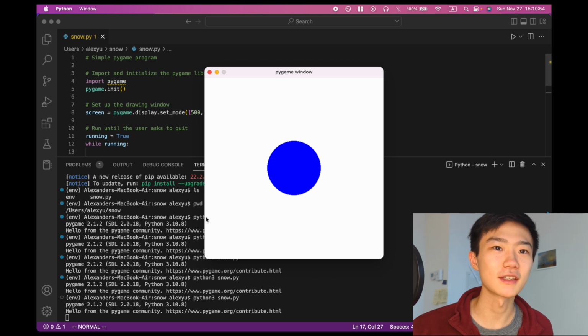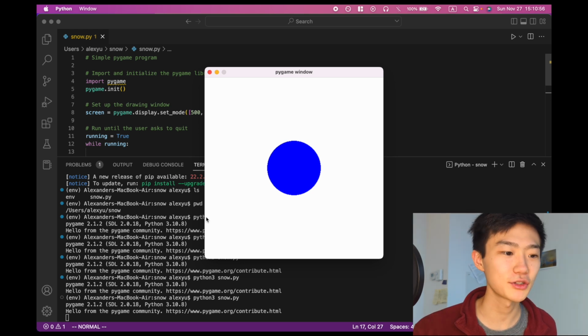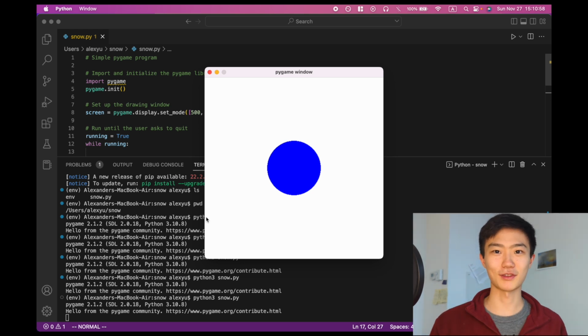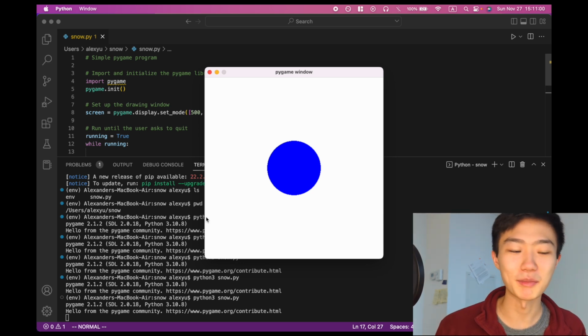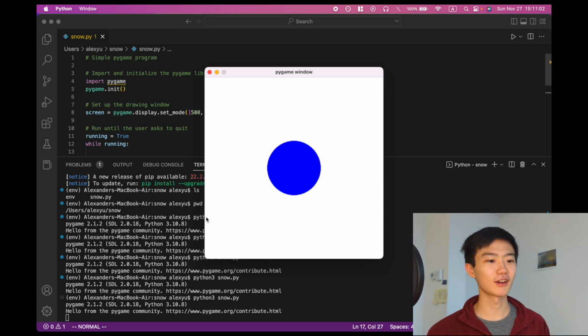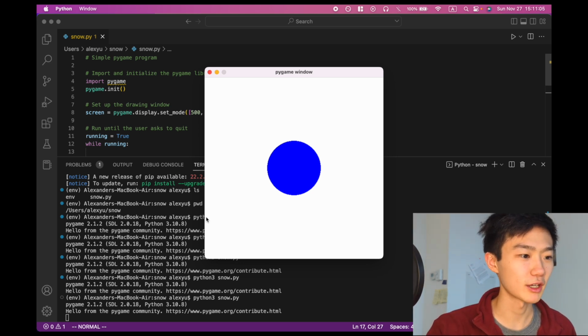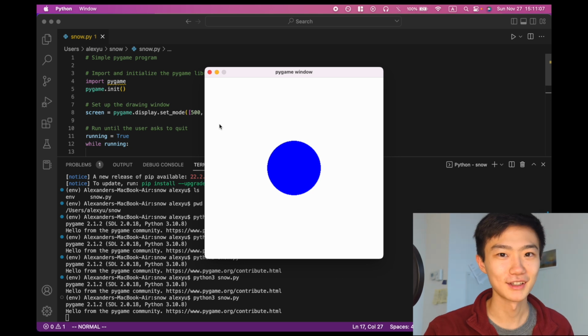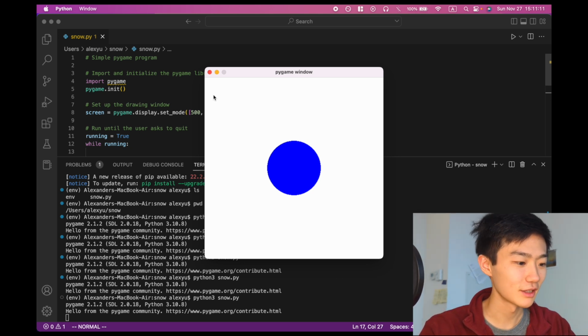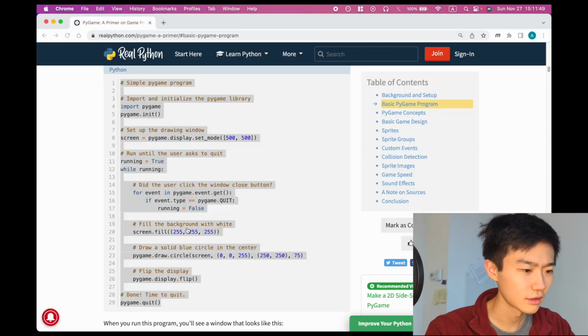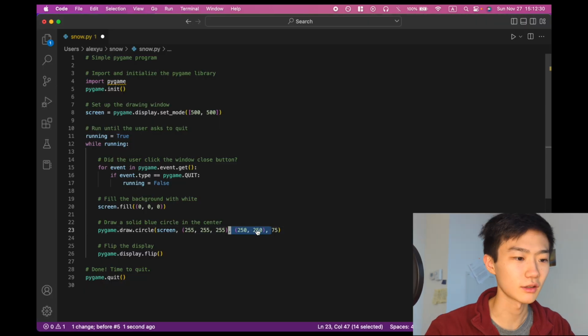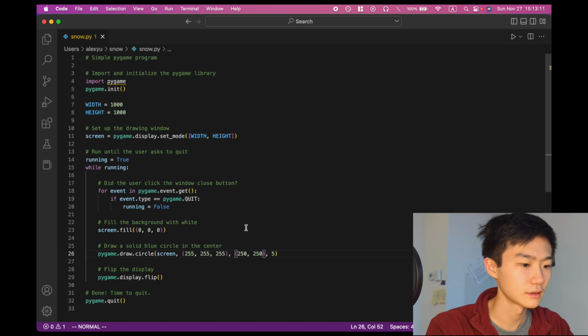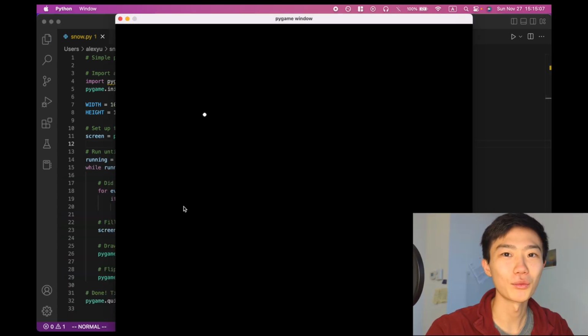Alright, so my plan is essentially to use this sample file to build up the screensaver slowly bit by bit. First thing I'm noticing here is ideally you want a black background with white snow. So, alright, we got one snow particle.